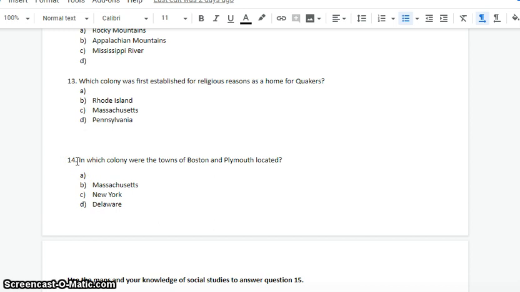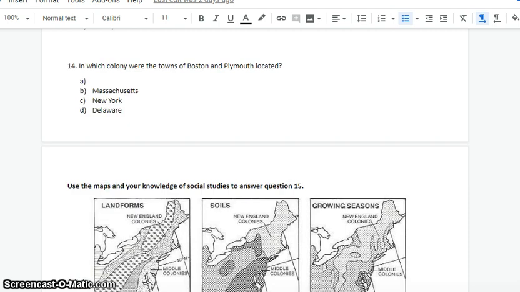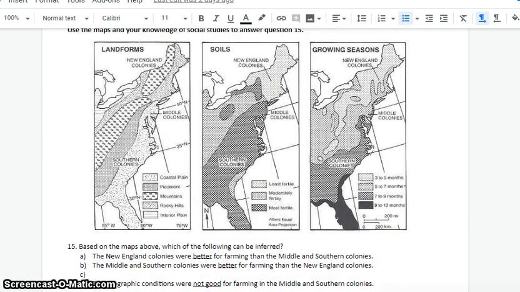Number 14. In which colony were the towns of Boston and Plymouth located? B. Massachusetts, C. New York, D. Delaware. Using this map to answer this question, we have landforms, we have the New England colonies, middle colonies, southern colonies. You need to understand the soils. Not good soil, and good soil is down here in this darker black section between the middle and the southern.